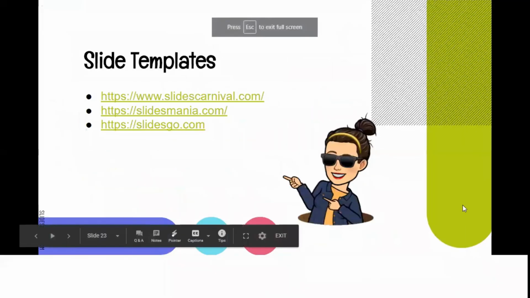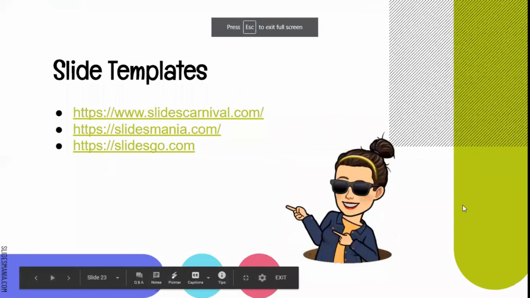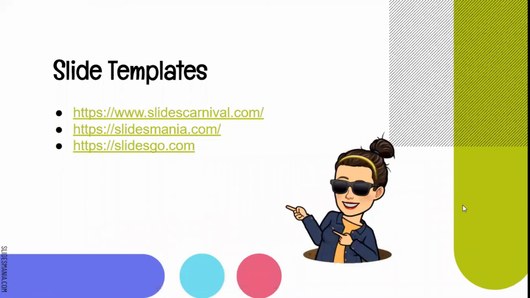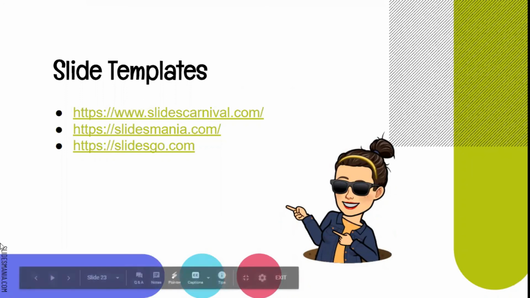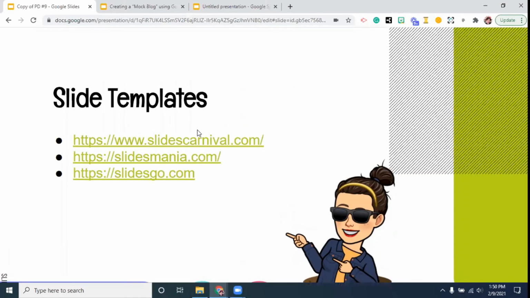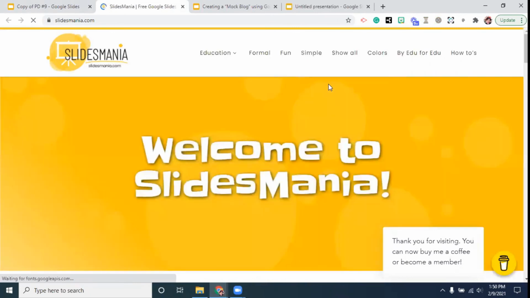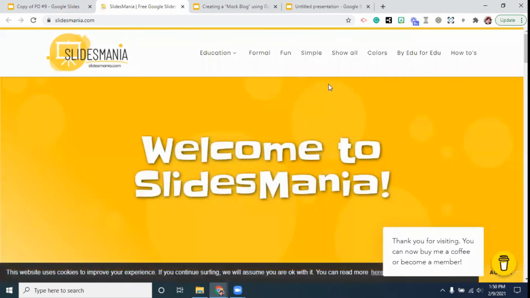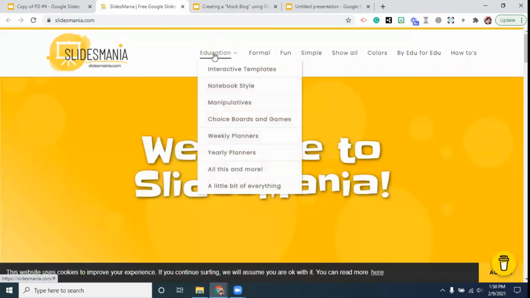So these are pretty cool ways. One of the last things is slide templates. A lot of people ask me about slide templates. You'll notice that the one that I have here is from Slide Mania. Slides Carnival was one that I used to use all the time. I use Slide Mania a lot now because they have so many interactive presentations and templates. If you go under education, those interactive templates, there's manipulatives, choice boards, and games.